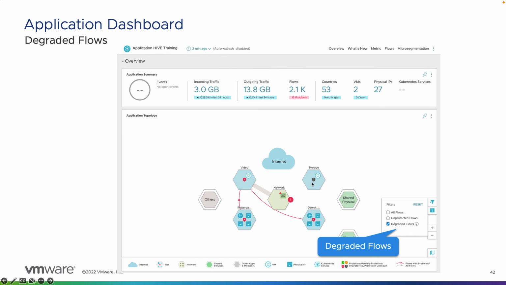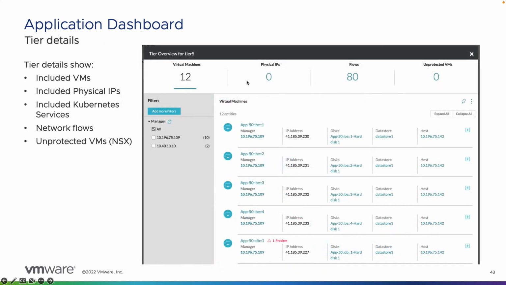So within this actual diagram, if I clicked on the actual tier, that's where it's going to open up and show us this specific data for that tier. And we can go in and dive into each one of the members of that tier. So this will include the virtual machine, the physical IPs, again, the Kubernetes services, the network flows, and any unprotected VMs when it comes to applying microsegmentation within NSX. You can also add more filters here to get more granular depending on the specific data that you're looking for within that tier.